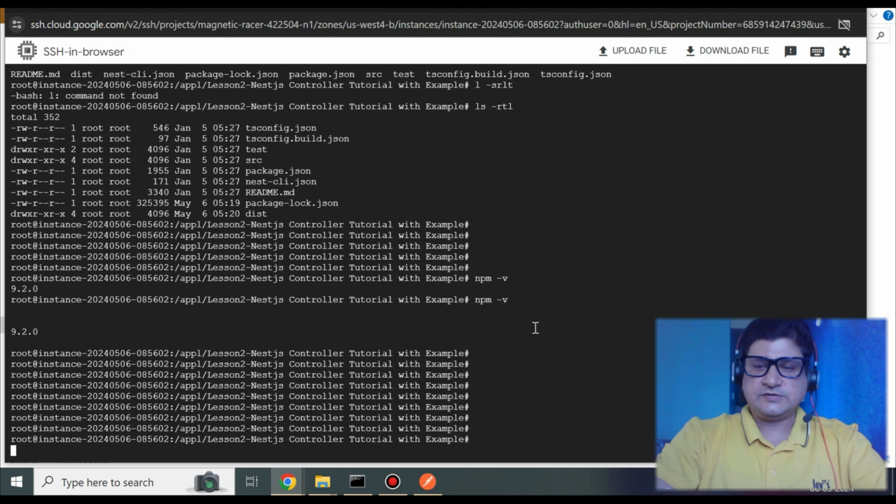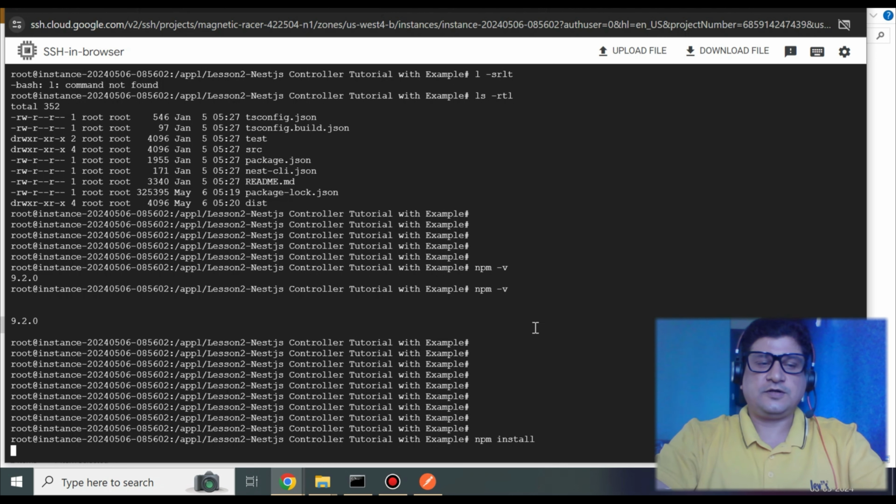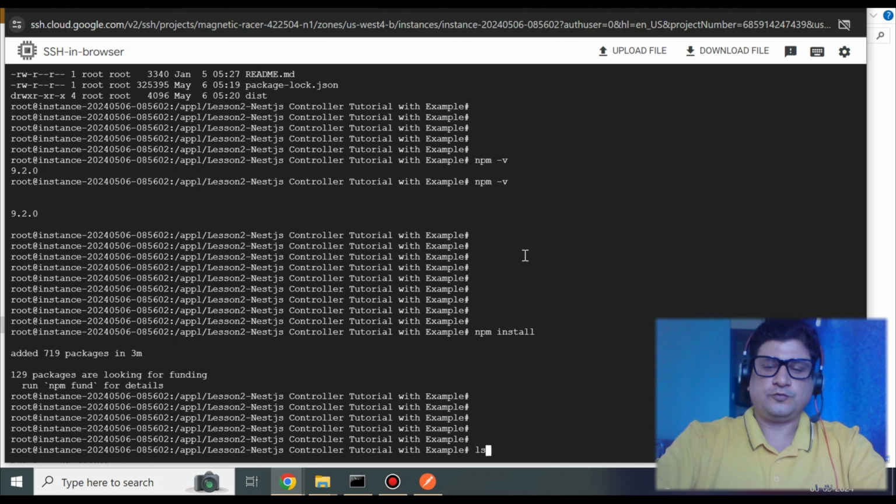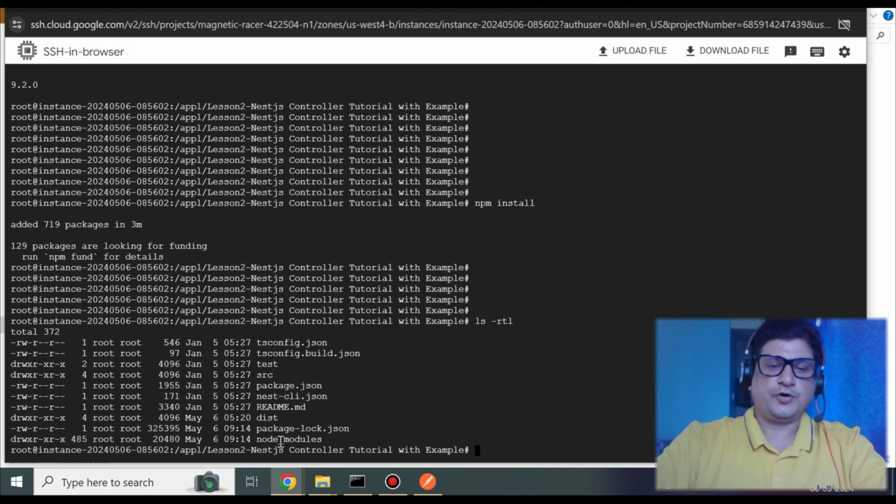Now what I'll do is I have to run npm install so that it downloads all the dependencies I need for this project. Just say npm install. It is downloading all the dependencies as per your package.json. It will take a couple of minutes, so wait for it to complete. Okay, so installation is done. Now we can see that the node modules directory is created with all the dependencies.